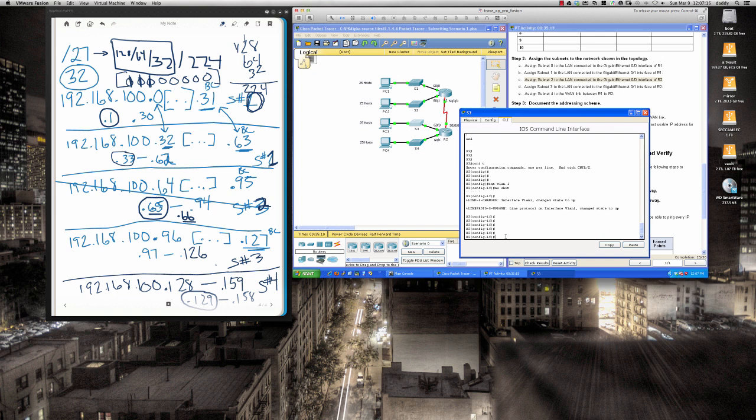And I'm in VLAN interface configuration mode. So we'll do IP address 192.168.100.66. And our subnet, we're all /27s, 255.255.255.224. And I'll just put a quick description on here. VLAN 1 interface from subnet number 2.